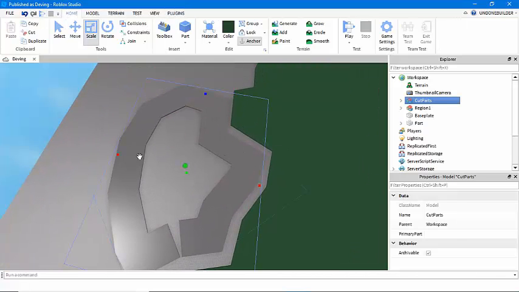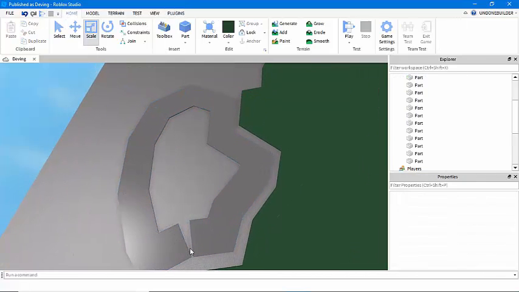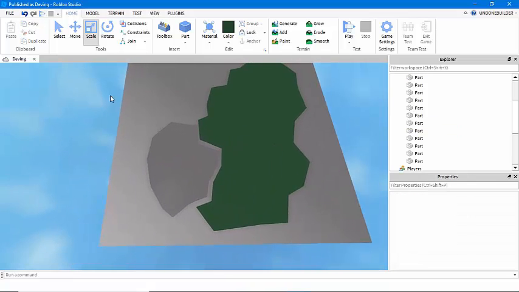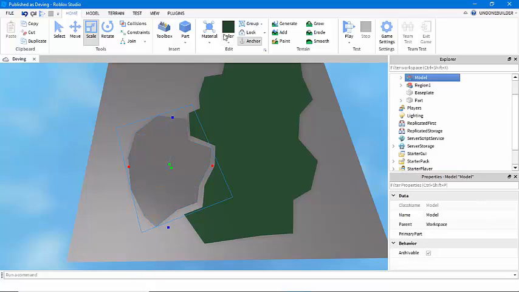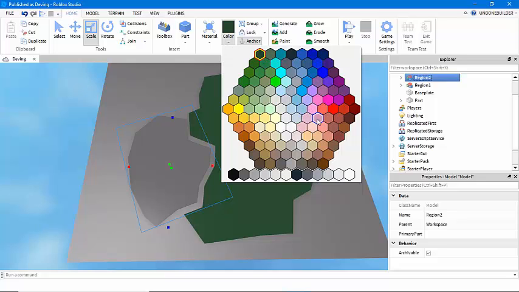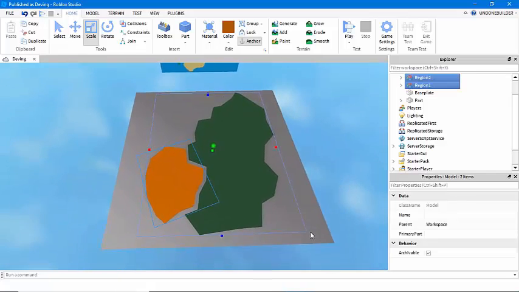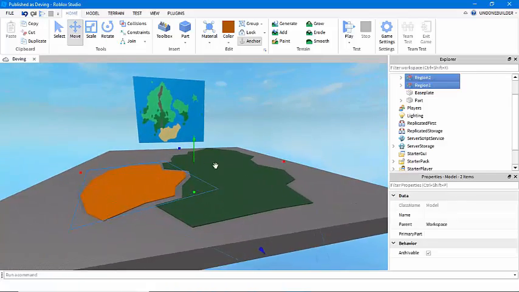Then I'll fill in all the holes that I have here, and fix up some of the edges too. Once that is done, I'll designate this the very creatively named Region 2. Give this a different color. Make it a fancy orange. And so now we have a basic outline of a continent.